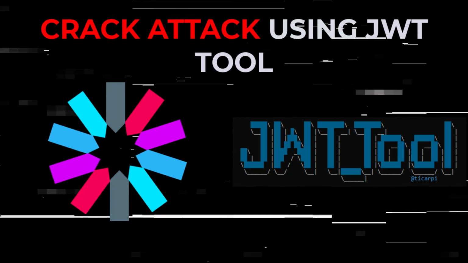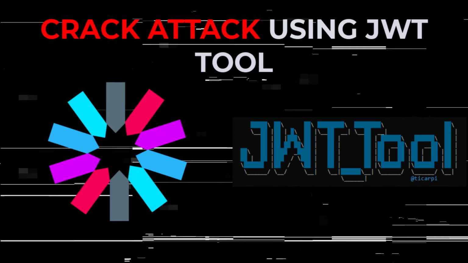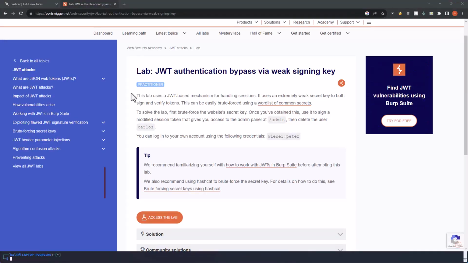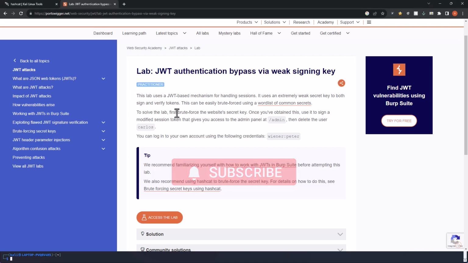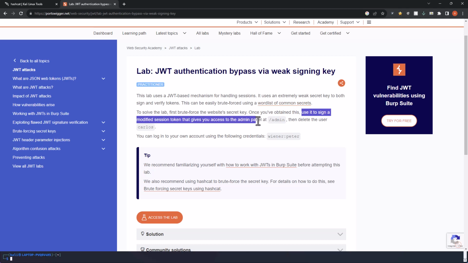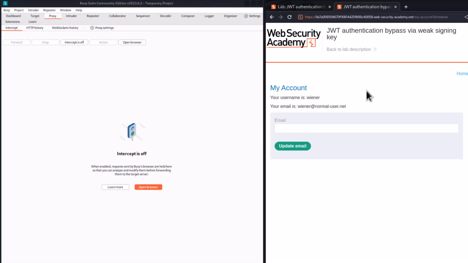Alright guys, let's dive into the world of JWT cracking using the JWT tool. To demonstrate this attack, we will solve a PortSwigger lab titled JWT Authentication Bypass via weak signing key. The objective in this lab is to brute force the website's secret key, and once we have obtained the secret key, we want to use it to sign a modified session token that gives us access to the admin panel. Our ultimate goal is to delete the user Carlos. Alright guys, let's jump right in.